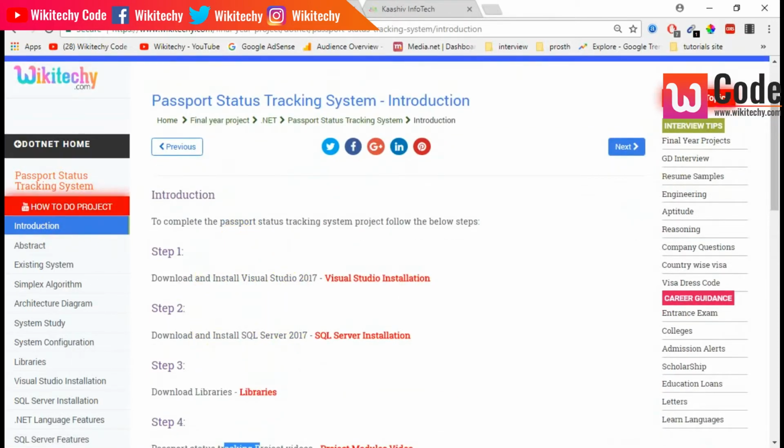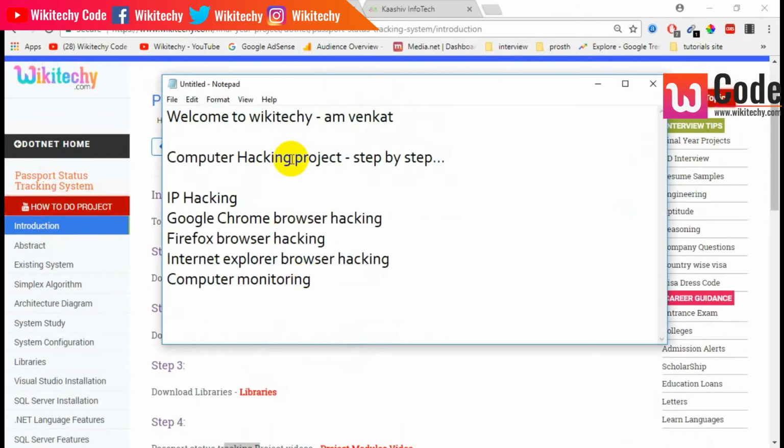Let's move on to our project, computer hacking. Over here, I got 5 modules. One is IP hacking. The second is Google Chrome browser hacking. The third is Firefox browser hacking. The fourth is Internet Explorer browser hacking. And finally, computer monitoring.